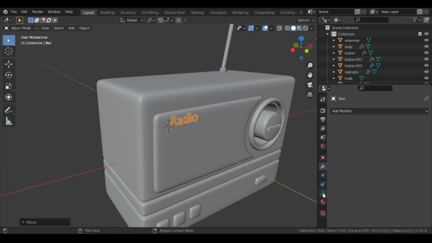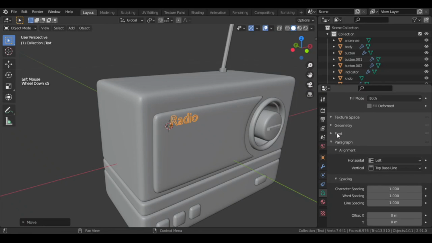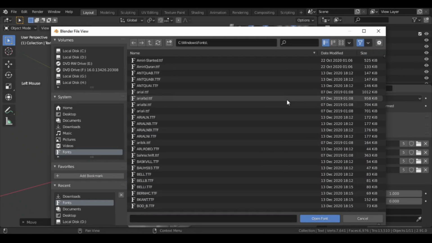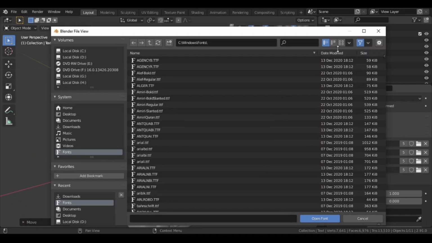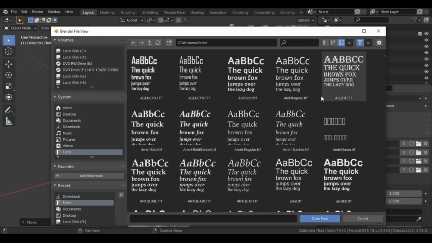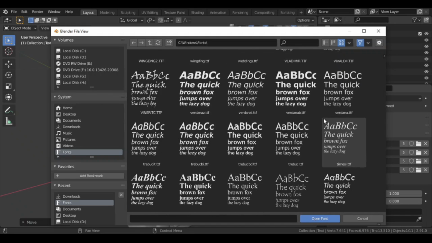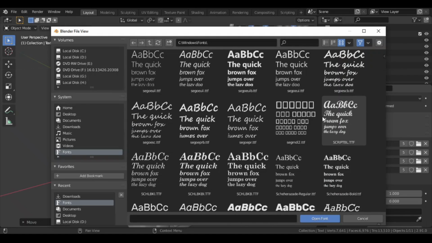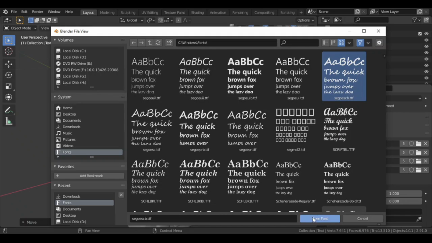Now go to the object data properties here, and click on font. Then click on the file icon to open a list of fonts. Now you can choose any font here, or if you want the font preview to appear, then simply click on the 4 square symbol over here, and wait for a moment so the fonts show up. You can select any font you like. These are all in alphabetical order. So once you have selected a font, select Open Font.